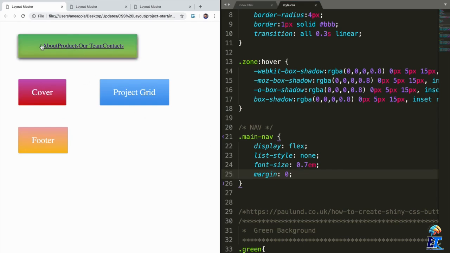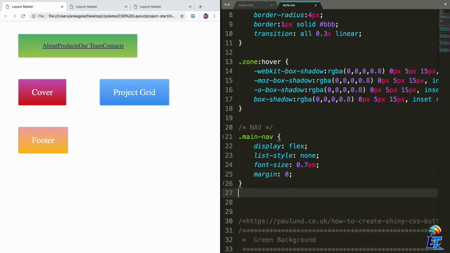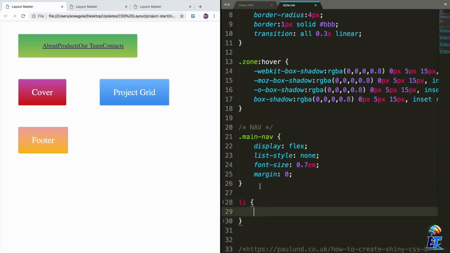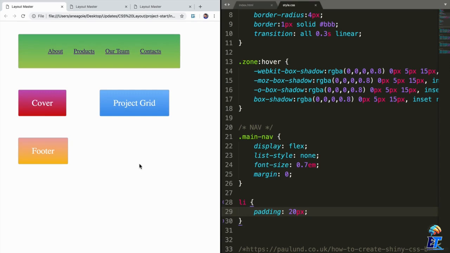We want to perhaps add some space in between these things. I'm going to just have the li class, which is our navigation items, and I'll just say that we want the padding to be 20 pixels. I refresh. That's a lot better. Okay.